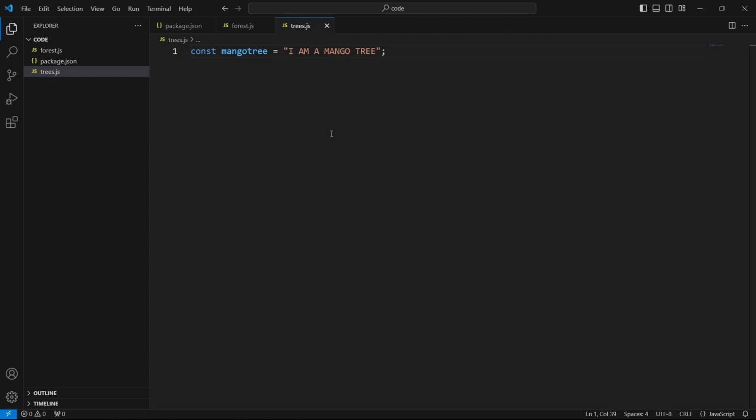Sorry, yeah, named export is, yeah. And the other way to export something is default export. In default export, you don't have to worry about the name or destructuring. The moment you import trees.js, automatically the default thing will be imported. This sounds a bit complicated now, but we will understand it while we write our code.